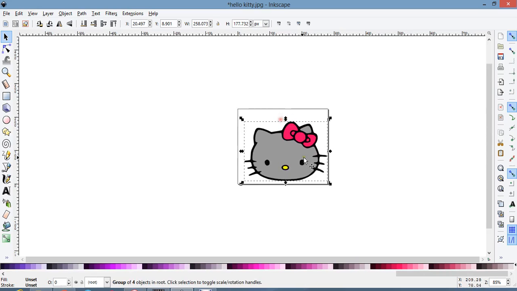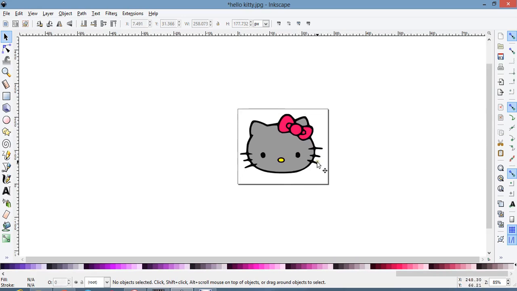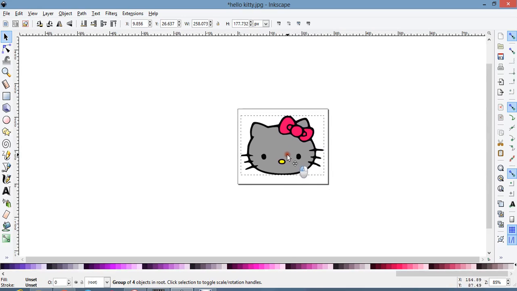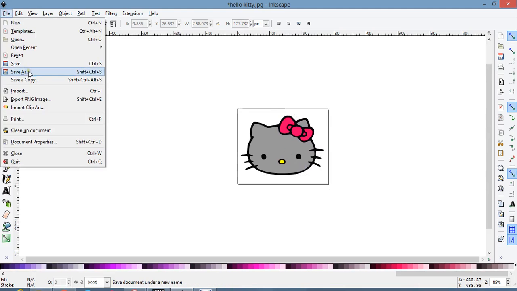Another thing to remember in Inkscape is anything inside this square will get saved. If your image is hanging off like this, only this half of the image is going to get saved as your SVG. So what you want to do is center it, and then go up here to File, and then go to Save As.